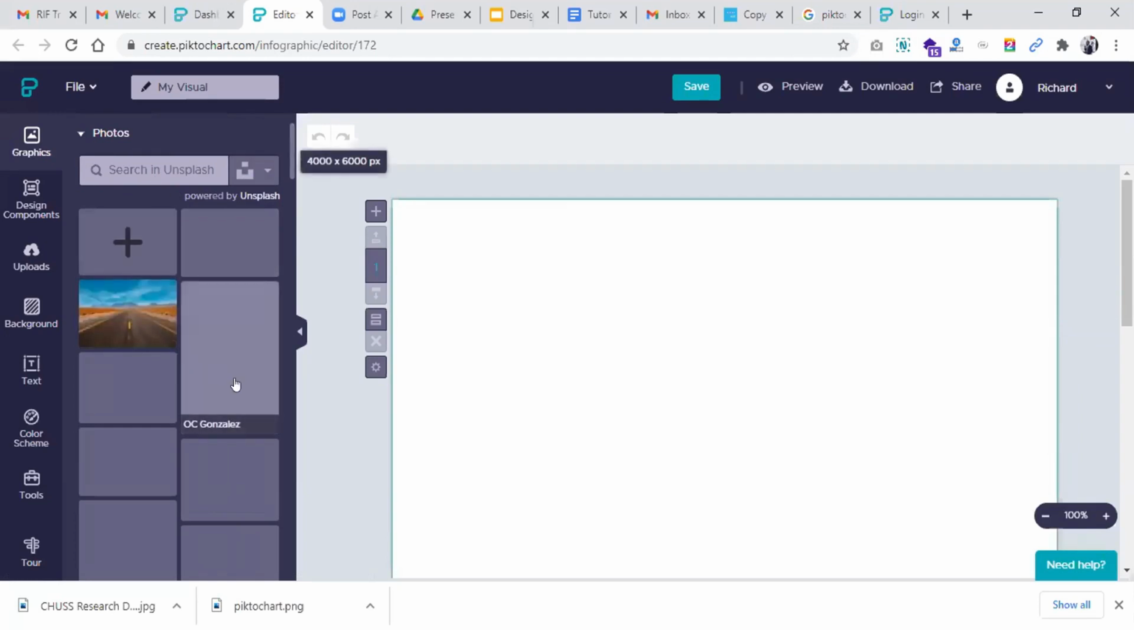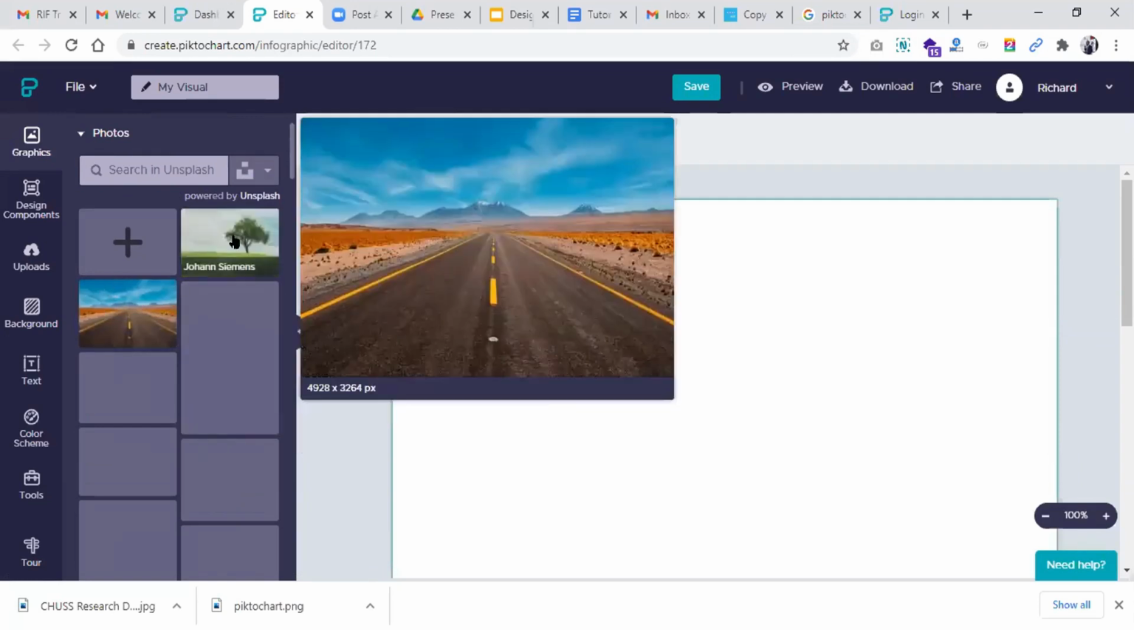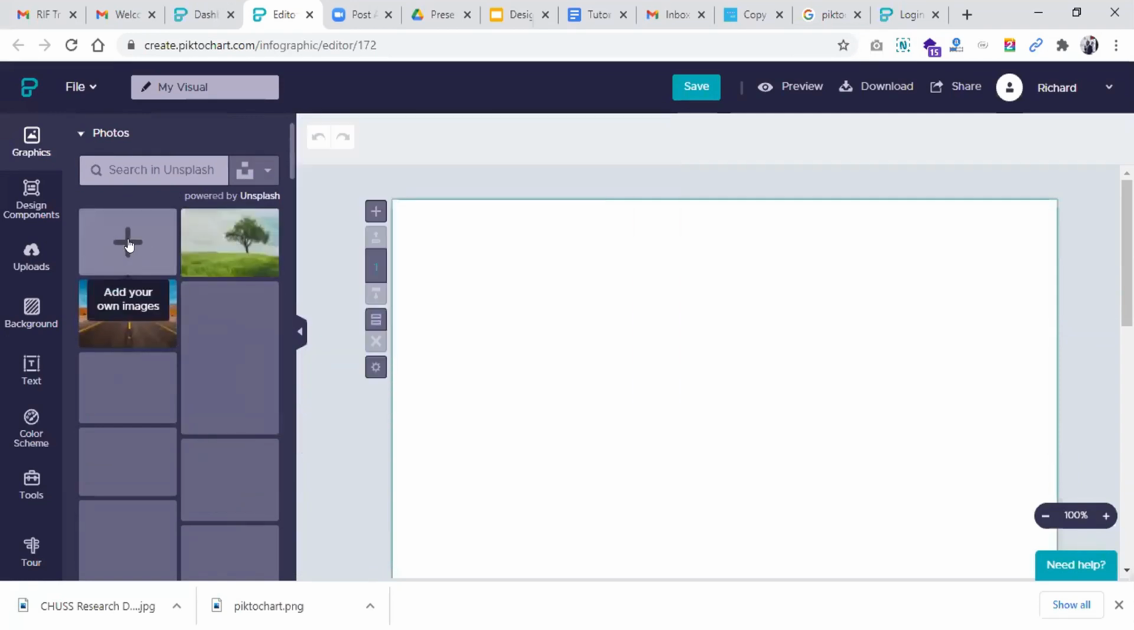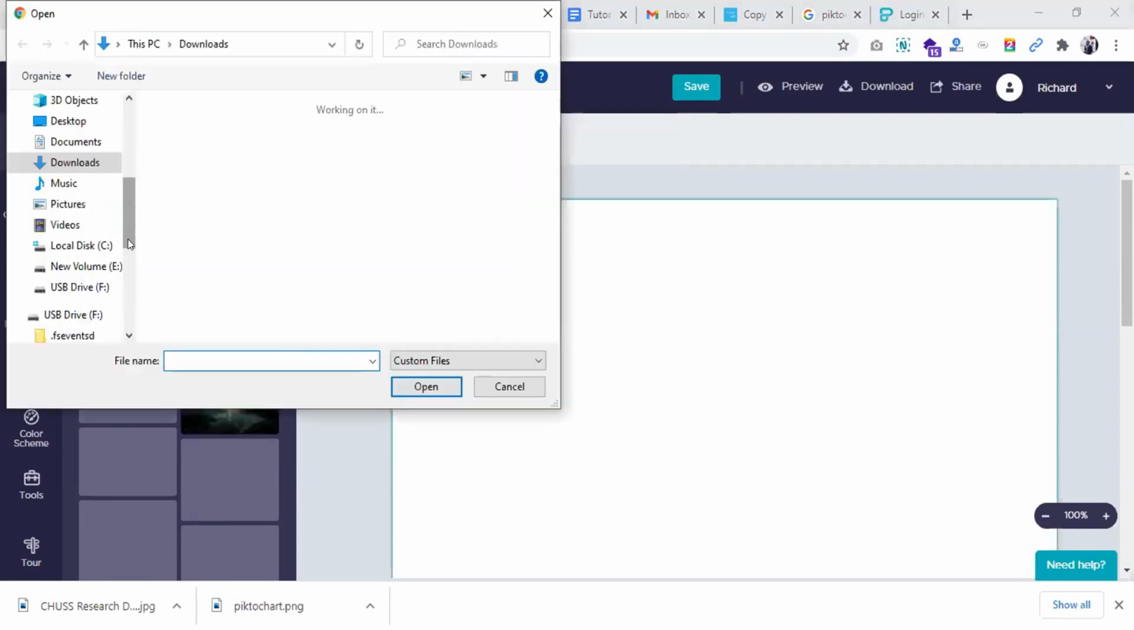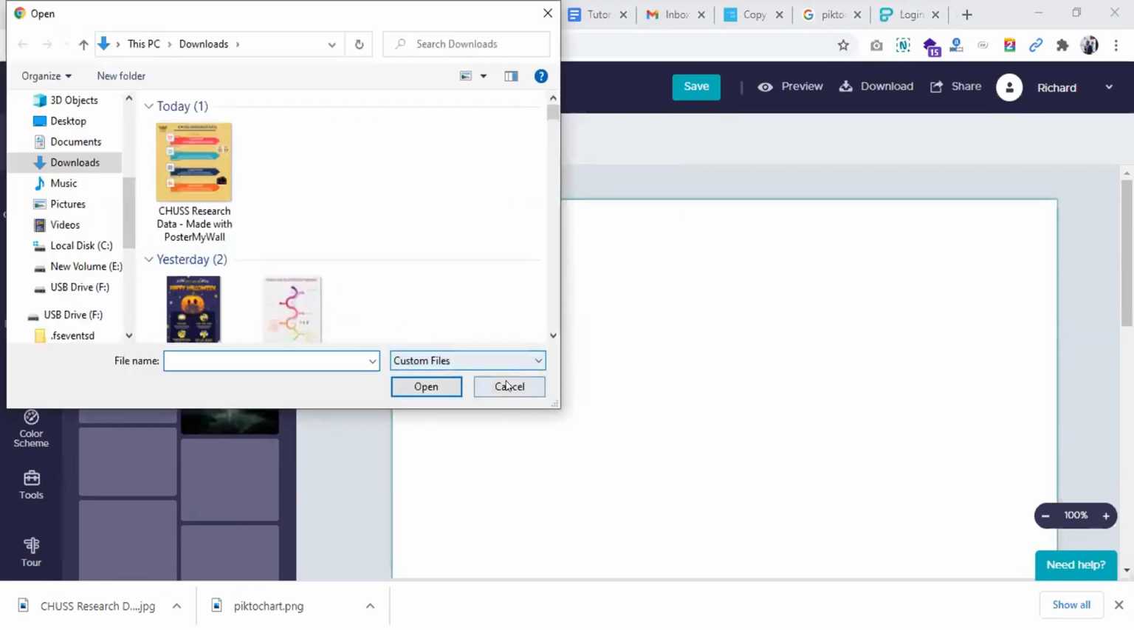So as you can see, the pictures are loading. So these are some of the photos that are already existing on the tool, but you can always add your own images right here from your what? Computer.